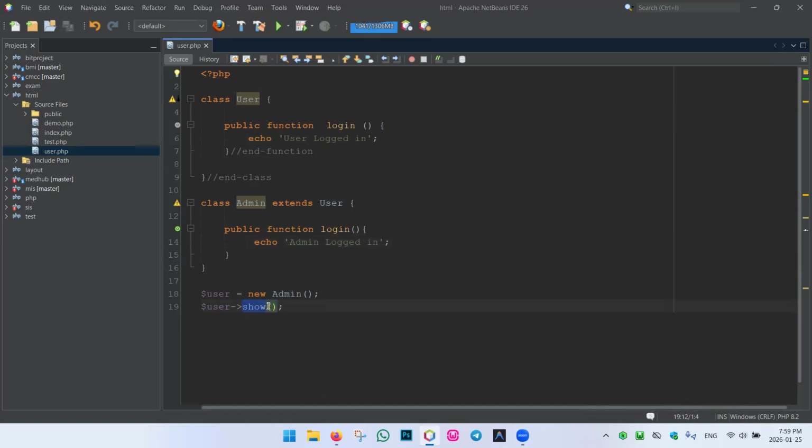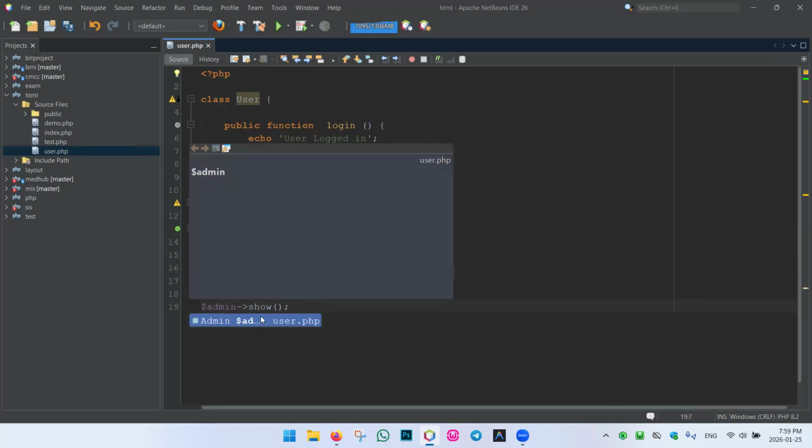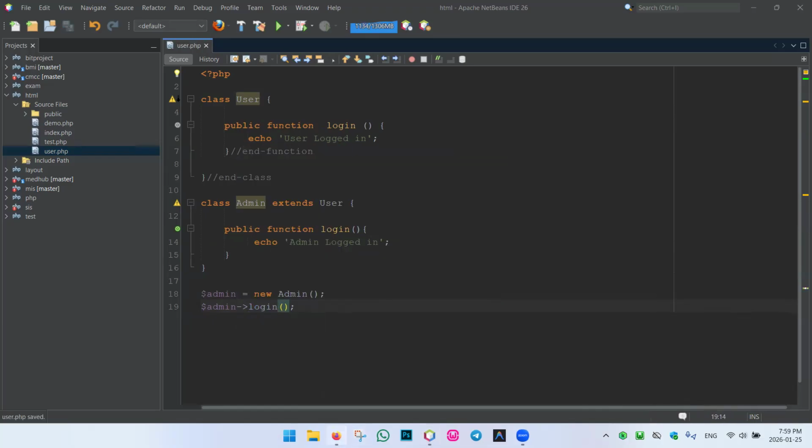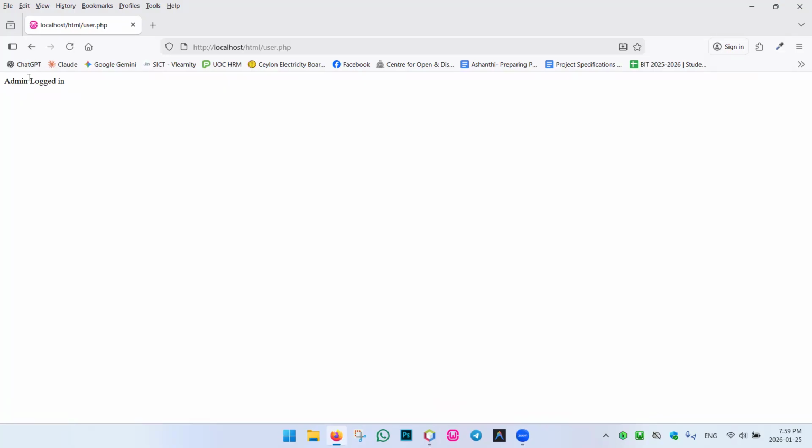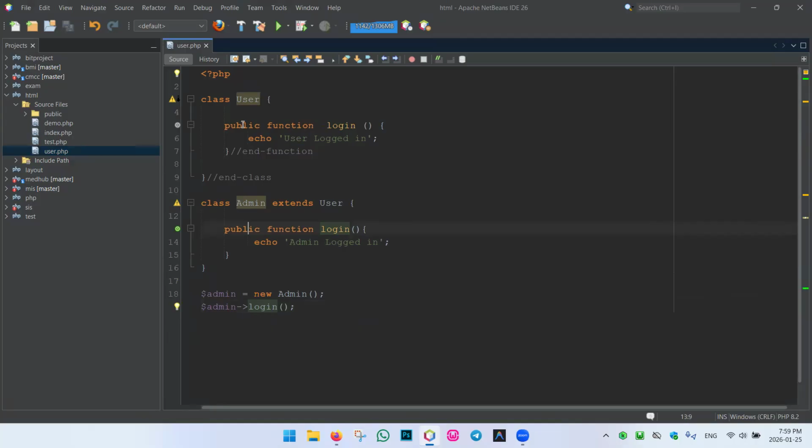Let's call it and see what happens. Let's make this one admin, and here again this one is admin. It's admin and login. So let's go and see what will happen. Now you can see it calls its own function, this one, not this one. Why? The reason is polymorphism, and it implements method override.